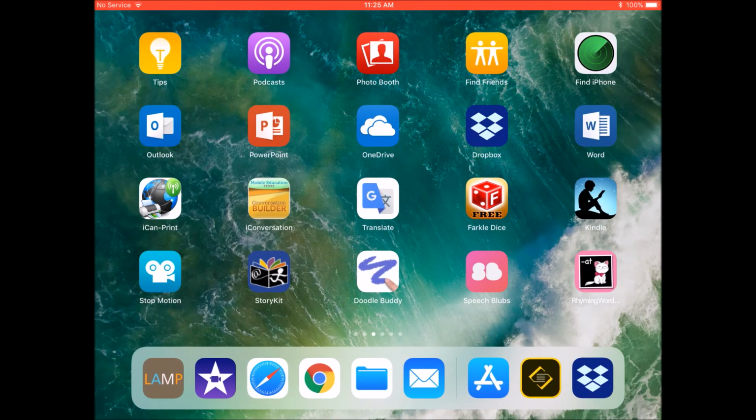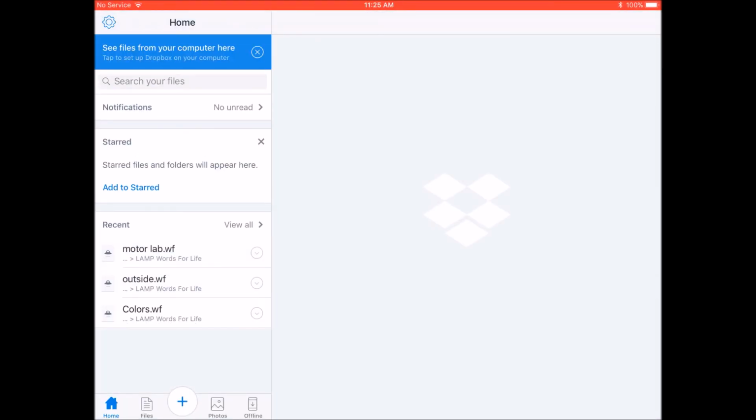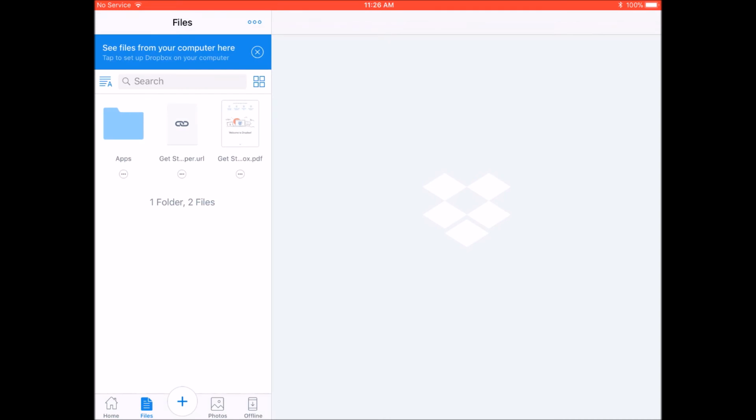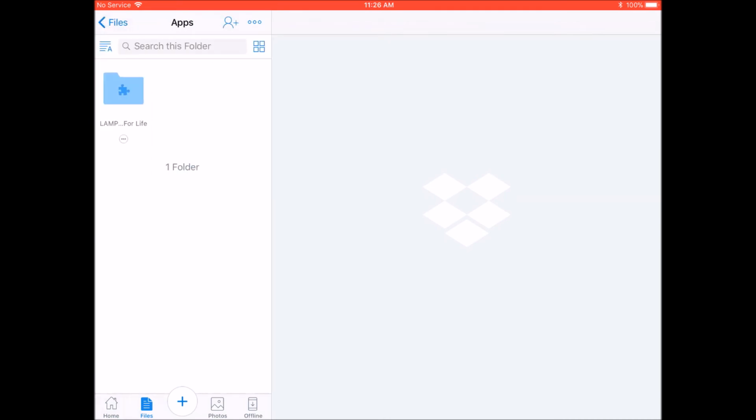Now, if you want to make sure they're in your Dropbox, you're going to click your home button and go to the Dropbox app, open it, and if you look down at the bottom, there's a little toolbar with home, files, photos, offline. You can already see they're in there, but if you click on files, you'll see there's an apps folder, and there's a Words for Life folder, and you should now see the ones you just uploaded, Motor Lab and Outside. I did colors earlier from another iPad. And so now they're all saved and ready to go.